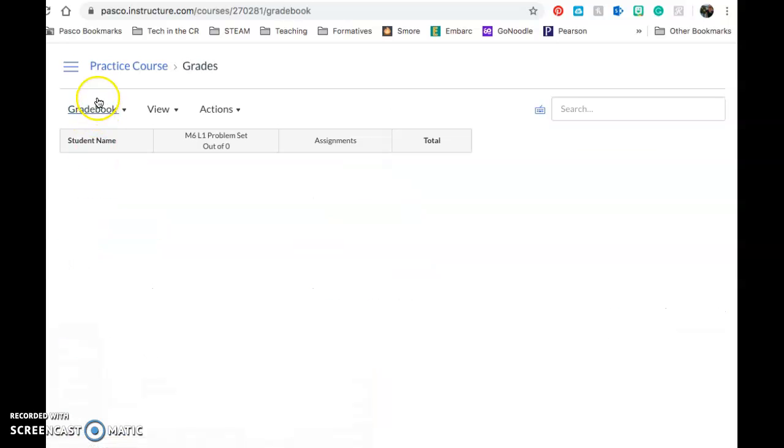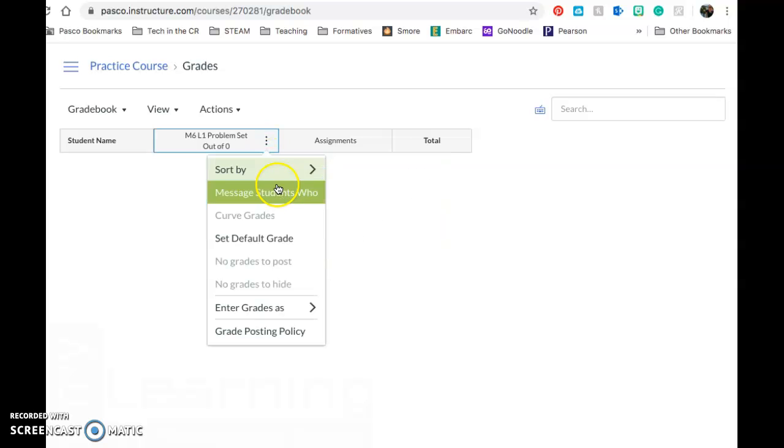So you would go to grades. And this is, of course, the practice course. I just made one assignment for this. And normally you would see your students on this side and their grades on this side. Let's say you see your students and there are kids that haven't signed it. So you would go here and you would click Message Students Who.